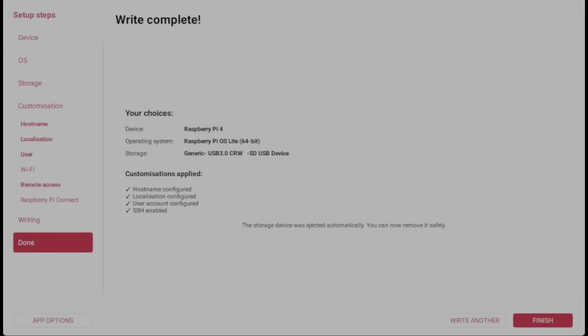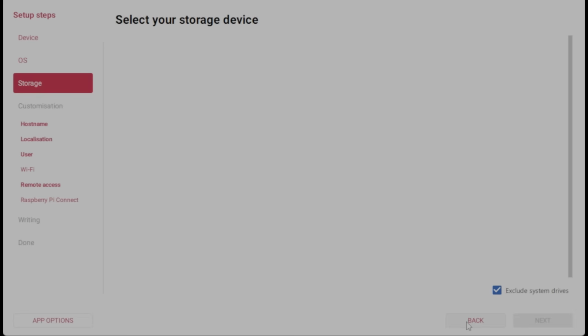Now that the actual installation is finished, in my case, the SD card has been automatically ejected. If you want, you can click on finish to close this down, or you've also got another option to write another SD card if you so choose. Either way, what you'll want to do with that SD card is remove it from your computer, and then you can use it for your Raspberry Pi.